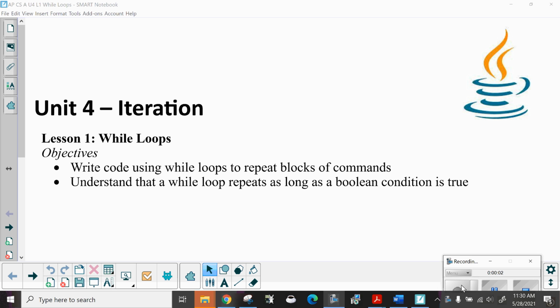Computer Science A, Unit 4, Iteration, Lesson 1, While Loops. Objectives. At the conclusion of this lesson, you should be able to write code using while loops to repeat blocks of commands and understand that a while loop repeats as long as a Boolean condition is true.